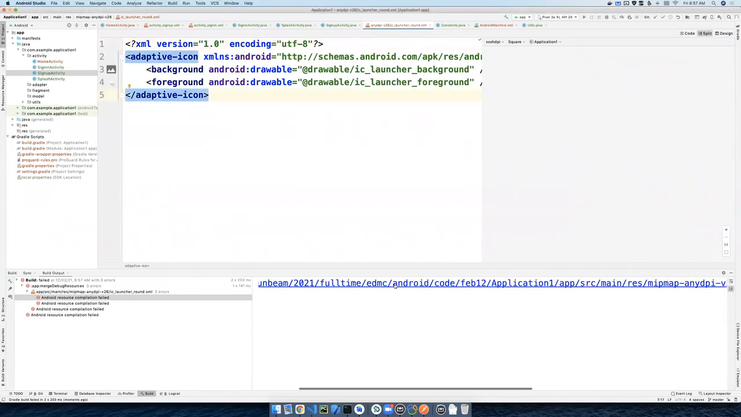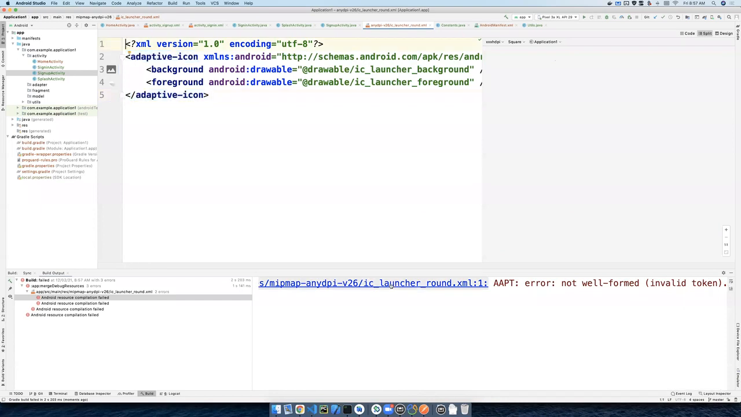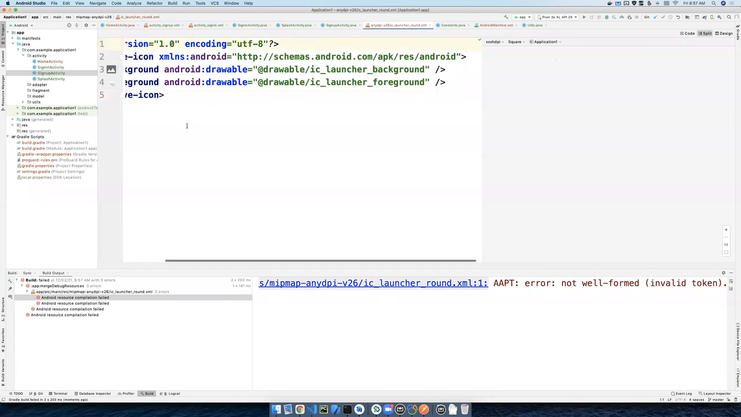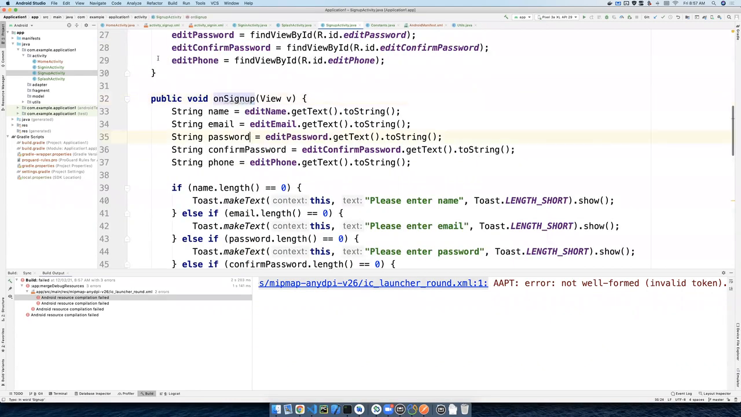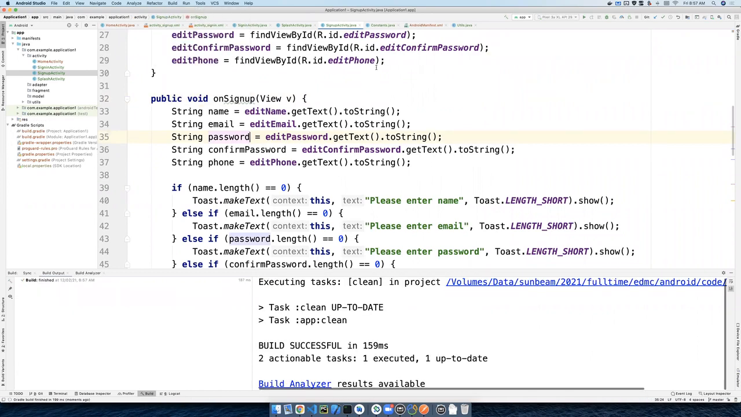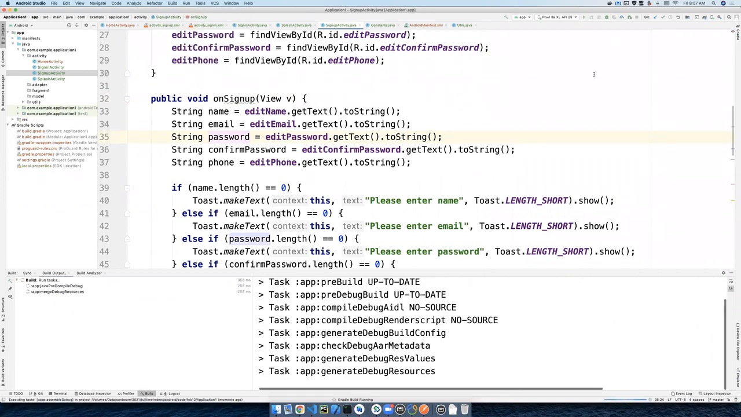Oops, there is an error. What the hell is that? Well formatted token, where? Adaptive icon for what? We don't need anything for that. Just give me a sec. Let's go for a clean project and let's try again.